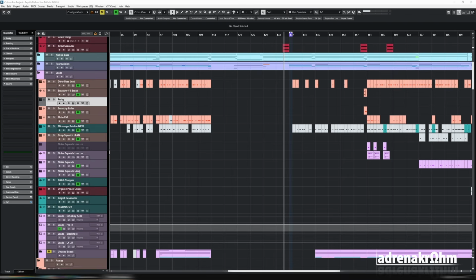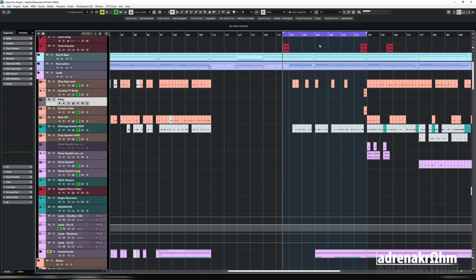This week we're going to create a perky kind of lead. And by that I mean something that's in between a lead and a percussion. And it's going to sit in this area of the track here. So let's give a bit of context. Let's play this bit first. I won't play it all, or maybe stop halfway through.